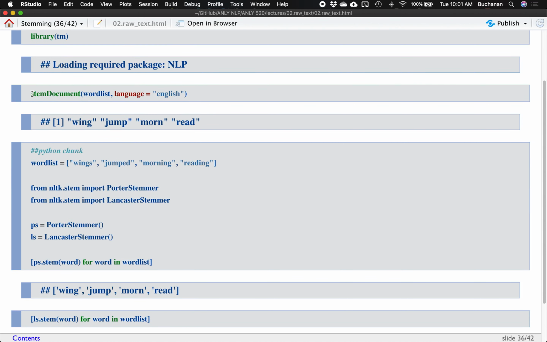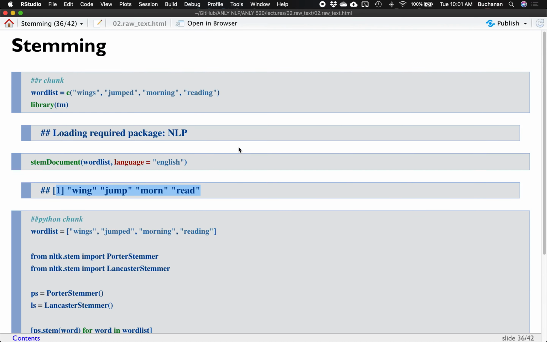And the function in TM is just stemDocument. It's nice and easy. So you put in your word list or your document, whatever string it is, and you tell it what language you want, and out pops the stems. So it fixed wings to just wing, jumped to jump. Morning, it chopped off the ing, and reading, it chopped off the ing. So morning here is a miss.